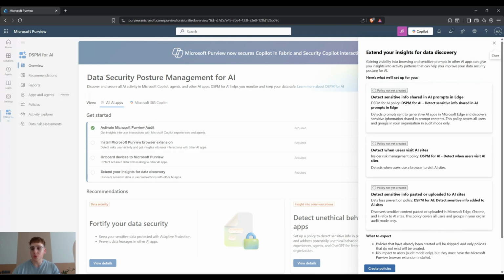The first is text-sensitive info shared in AI prompts in Edge, and it gives you a quick description as well: the text prompt sent to generative AI apps in Microsoft Edge, to discover sensitive information shared in prompt contents. Next, detect when users visit AI sites. This is an insider risk management policy, which we'll cover in a later episode because it's a very nice tool, but essentially you can detect when people visit those AI sites. And then last but not least, detect sensitive info pasted or uploaded to AI sites.